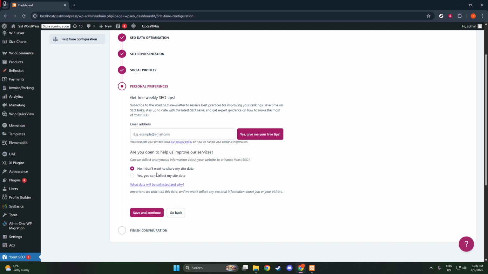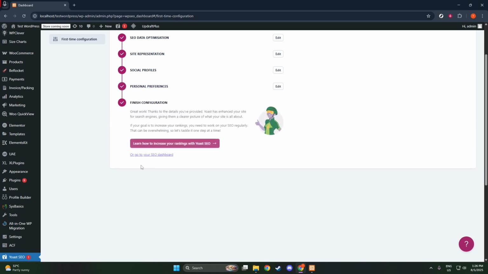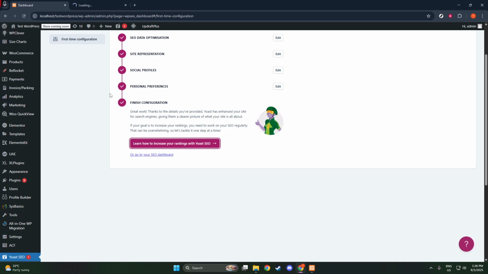This will start the installation process, which typically takes just a few moments. After the installation is complete, you will notice that the Install Now button has changed to Activate. Click on Activate to enable the plugin on your website. This step is crucial as it allows the plugin to start functioning and optimizing your site to meet SEO standards.